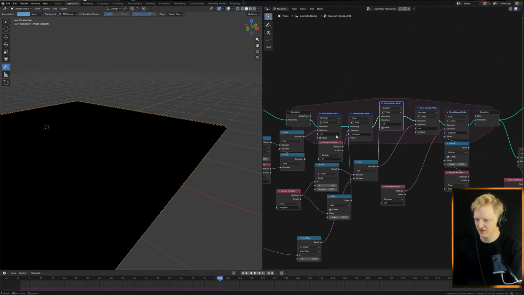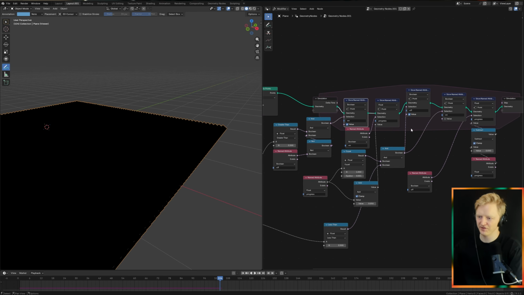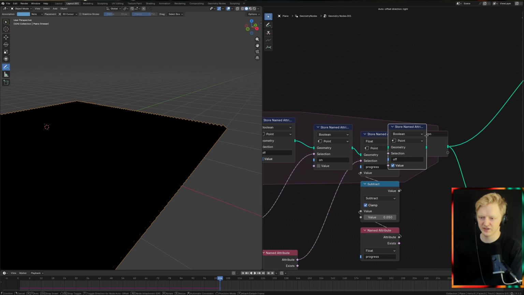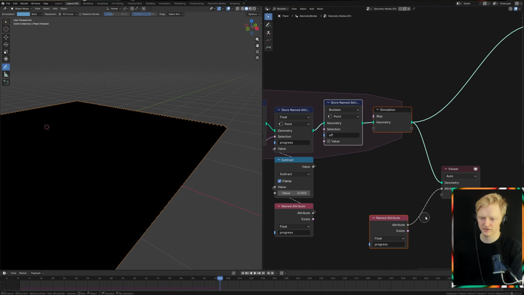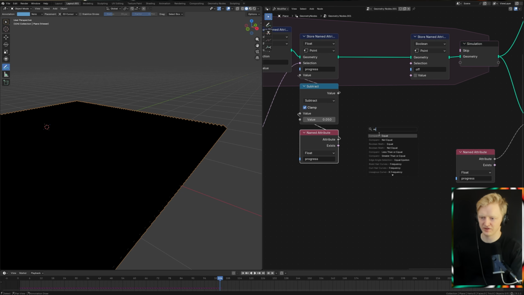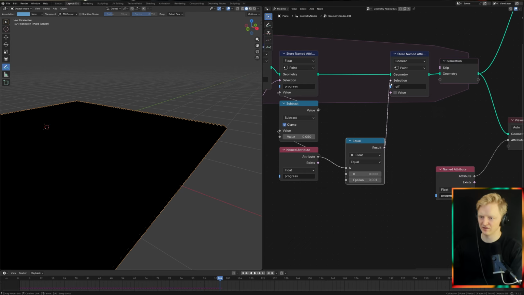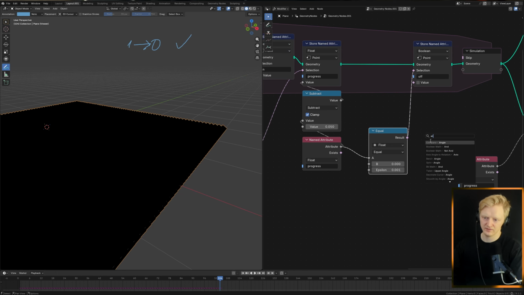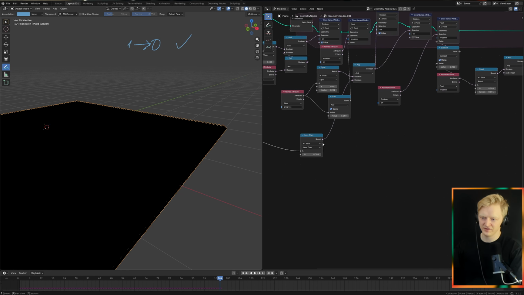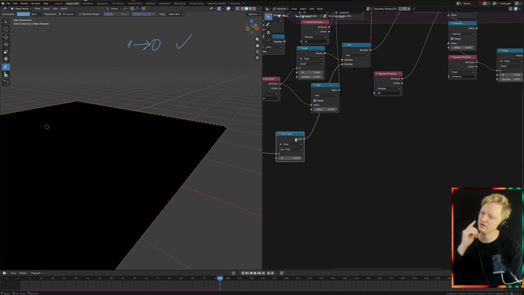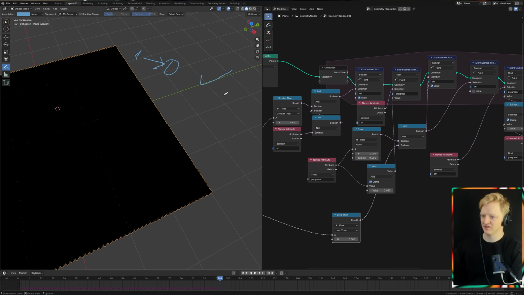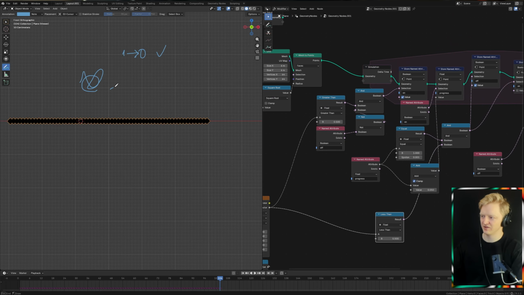We reset it to false, same way we reset the on attribute to false, but in reverse. So the off attribute is set to 0 if the progress attribute is equal to 0. That means that the progress of going from 1 to 0 is done. And if this texture is greater than 0.5, that should trigger us to start the animation of going up.